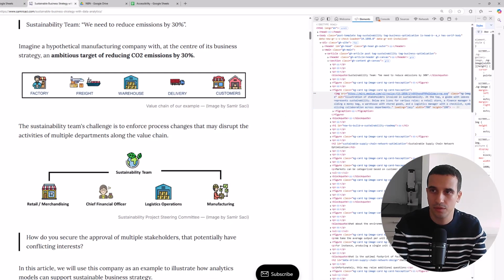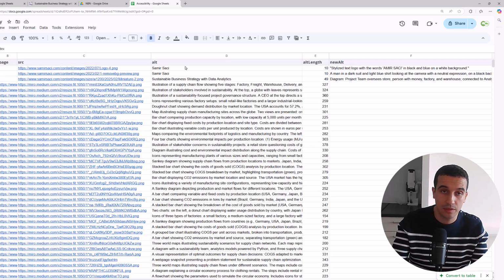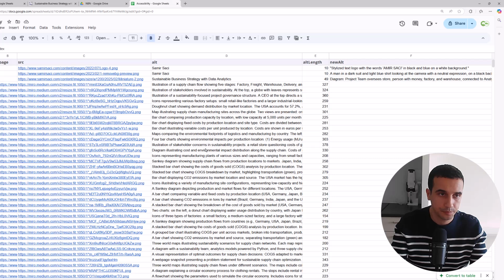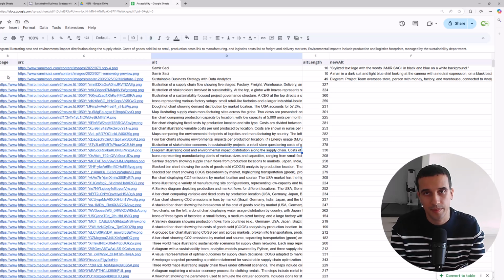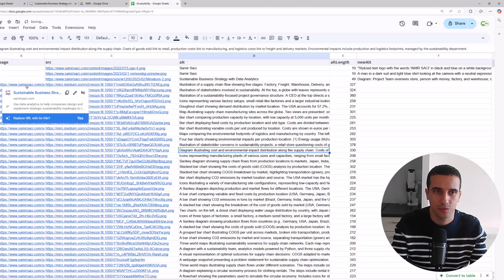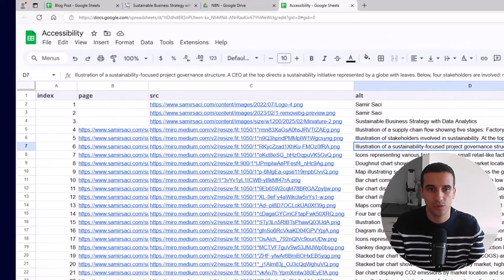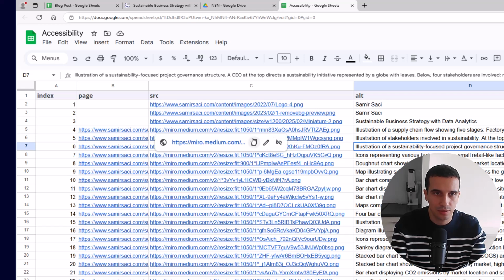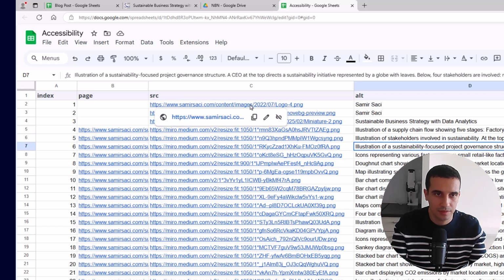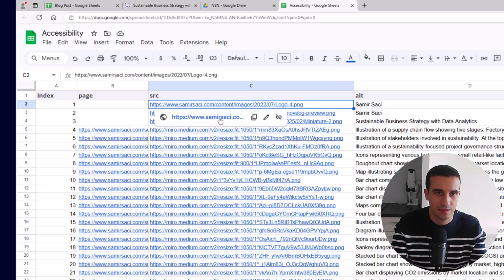So first, all the information will be stored in a Google Sheet like this. So this is the result of the page audited here. For each line, basically, you have an image. Here, I add the page link, which is the same because it's one page. Here you have the link of all the different pictures, so if you click on it, you can see how it looks. Yeah, so this is my logo, for instance.